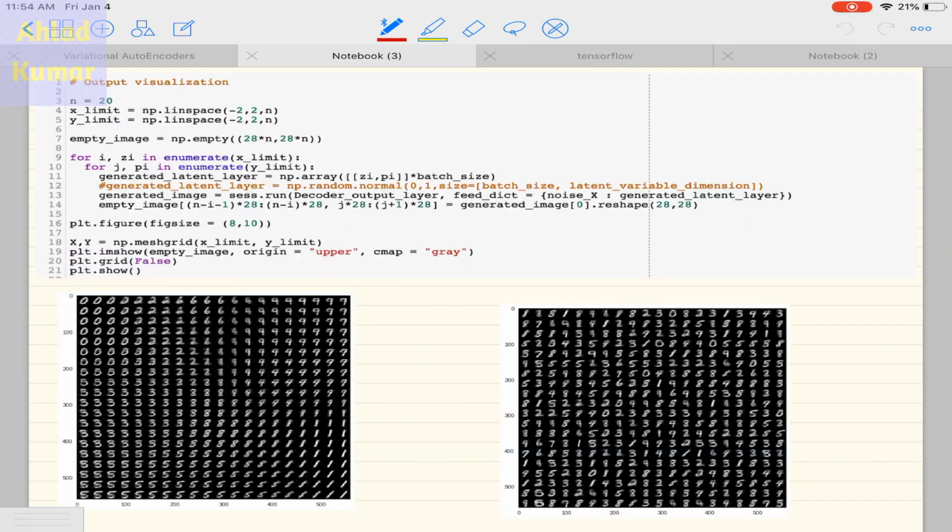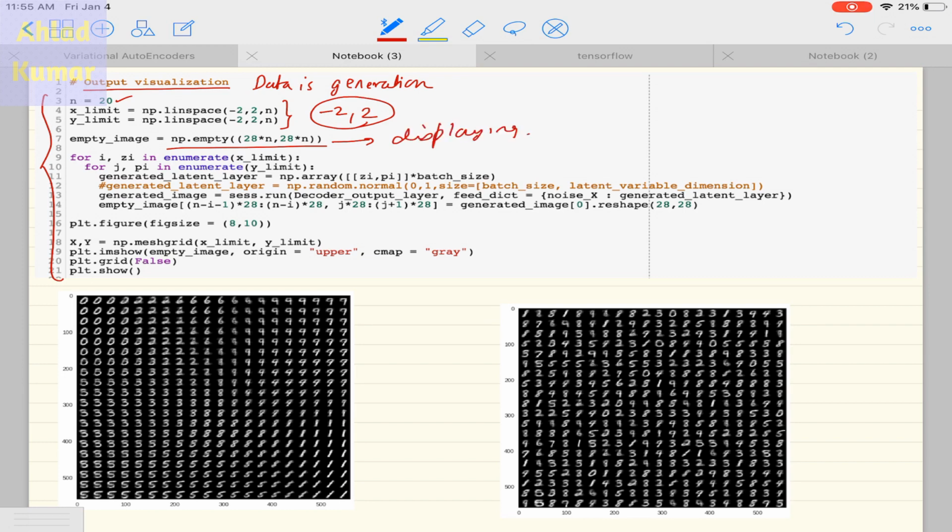Now we will be doing the output visualization. It means we will be seeing how the data is generated. This is done through this block of code which we are showing over here. We are taking n as 20 and then a linear space between -2 and 2 with 20 samples, and then we are creating an empty image of size 28 times n by 28 times n. This is just for display purposes. Then the important part of the code is where we are generating some samples.